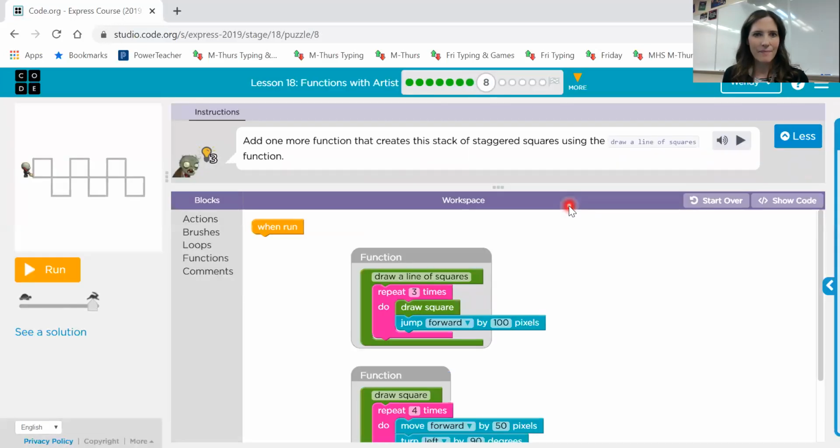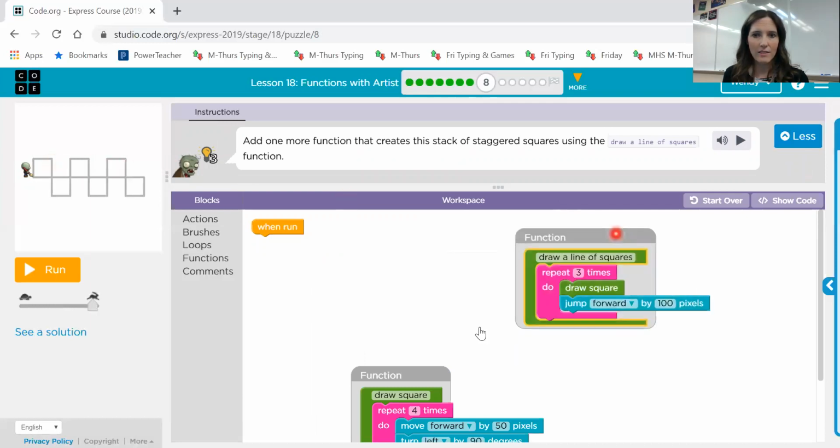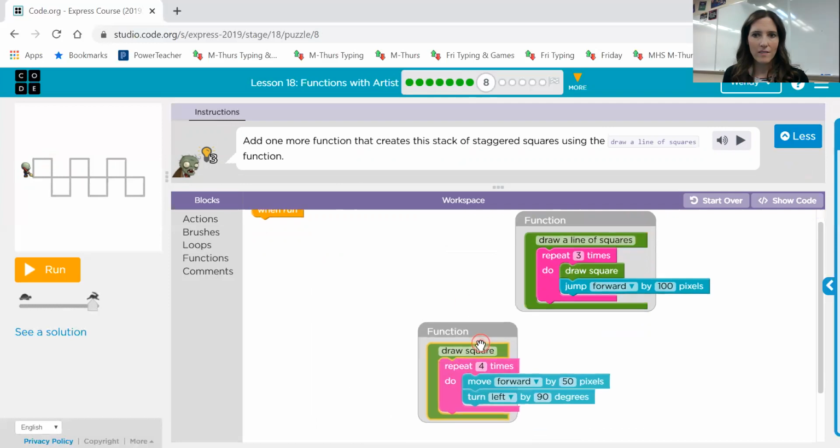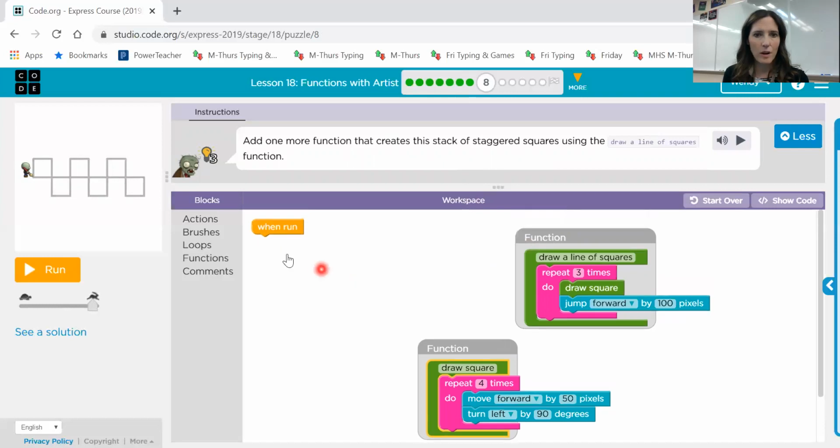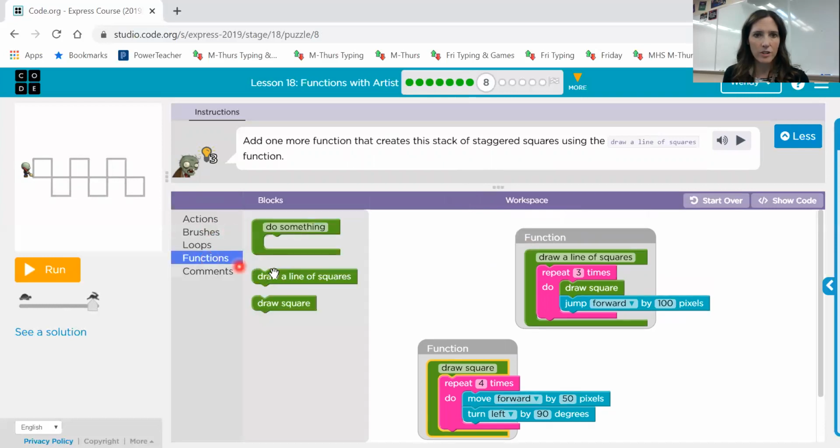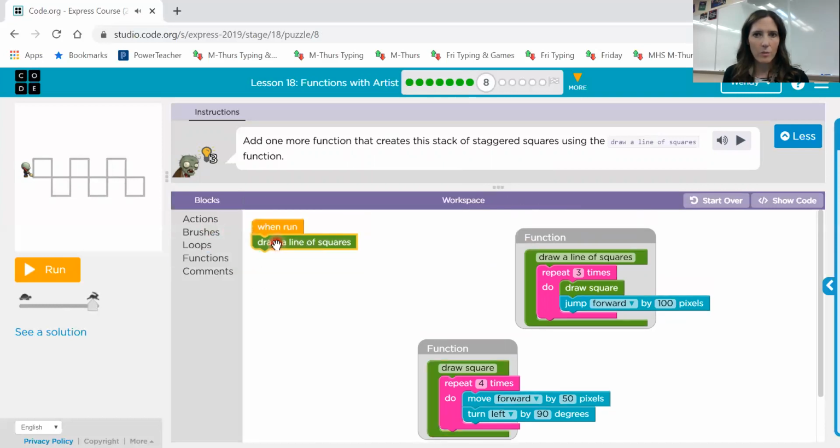Number 8. Okay, we just saw this pattern right here, didn't we? Draw a line of squares. And this one's using a repeat 3 times, okay? Could I have done that in the other one? Probably. Okay, so draw a line of squares. We're going to grab that function. Let's see where that gets us to.